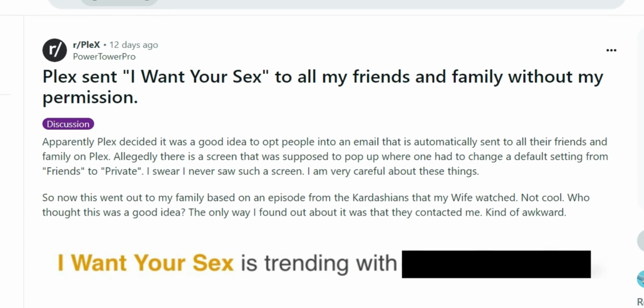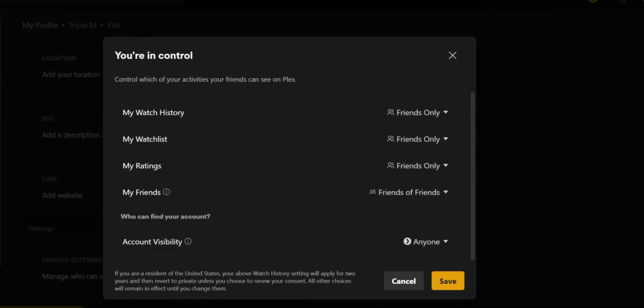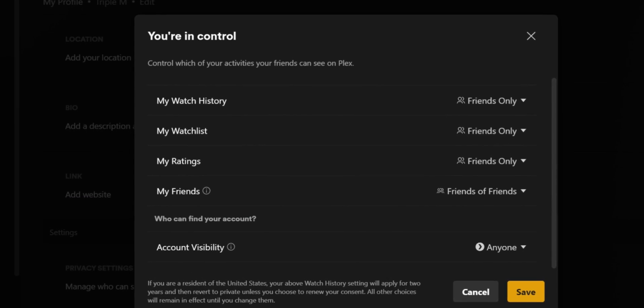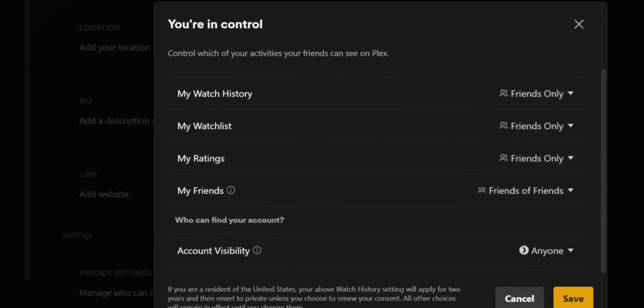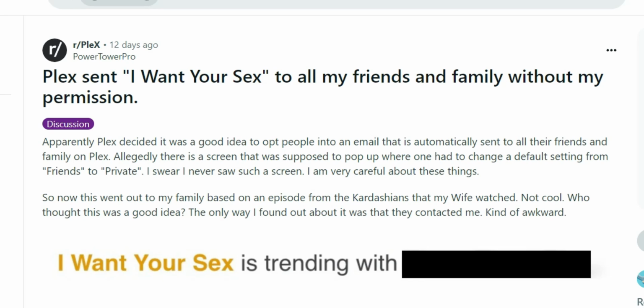All right, so I saw this across Reddit, and I also believe that SpaceRex did a video on this. So if you look right here, basically what Plex is doing is sharing your watch list, sharing the stuff that you're looking at with your friends and family. So this particular person you see that was watching, I Want Your Friend, and essentially emailed this information over to that person's contacts or friends and family within Plex. And of course, that's something that he didn't want to get out.